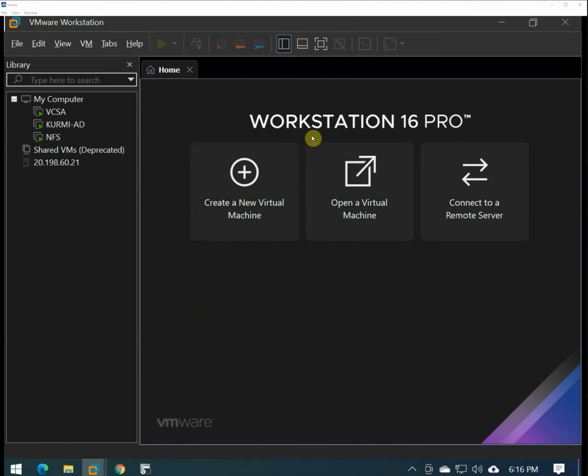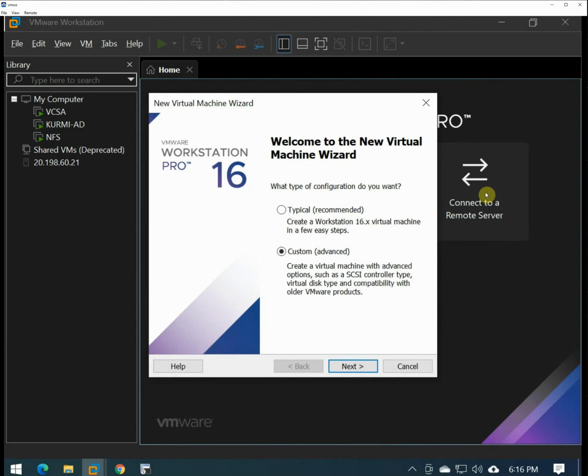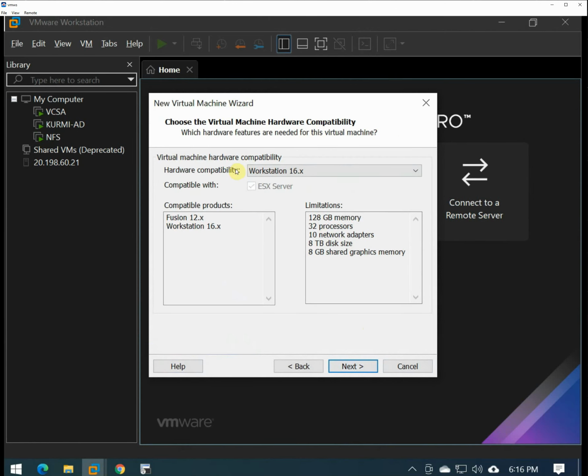Alright, first things first, you need to create a new virtual machine to install your operating system for your NTP server. In this example I'll be using Ubuntu server edition to install the NTP server. So I will create a new virtual machine by clicking on create new virtual machine. You have multiple options here. One is typical and the other one is custom, but due to some known issues with the Ubuntu server edition, I'll be selecting custom, and from there click next.